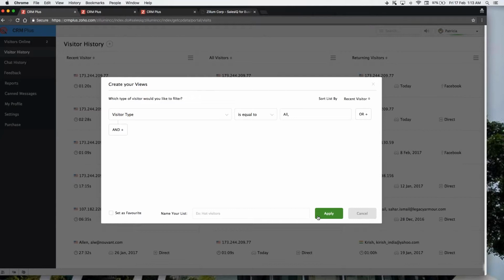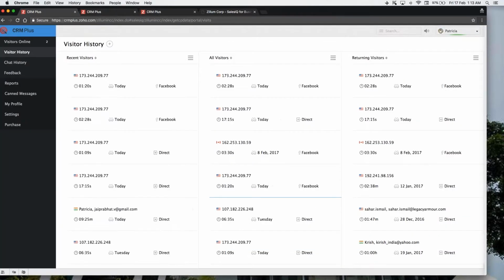Not just that, if you press apply now, this will be saved, yes, but it will only be saved temporarily. So if you log out of your SalesIQ account and come back in, this filter will be gone. To make it permanent, you need to do two more steps. You need to mark it as favorite, and you need to give it a name, any name. I'm just going to call it recent visitors. I'm going to press apply to save this permanently this time. So it always stays.